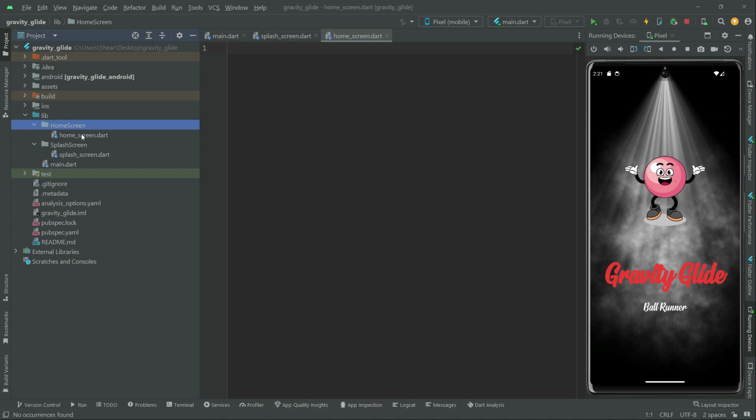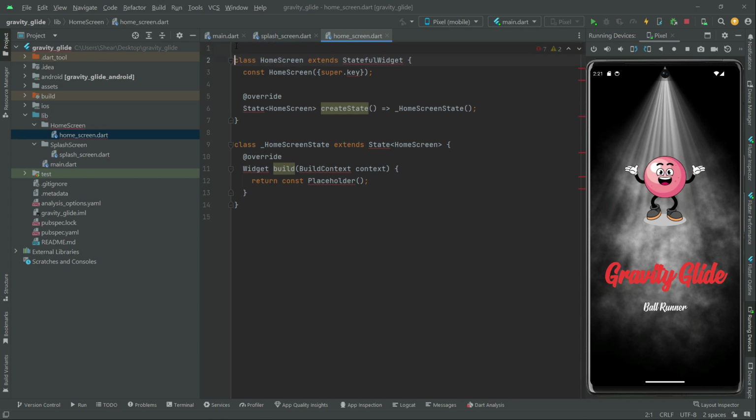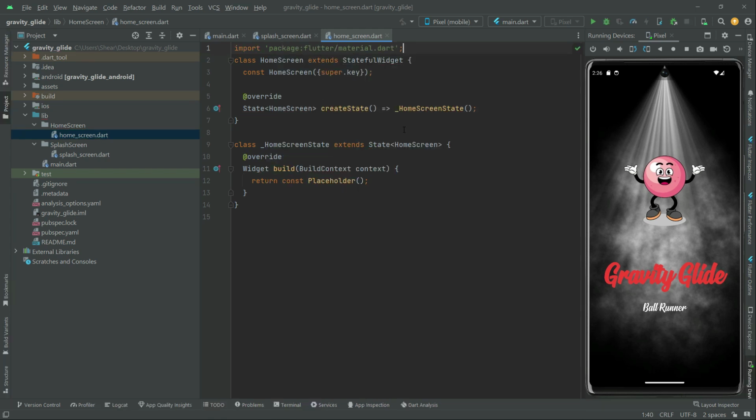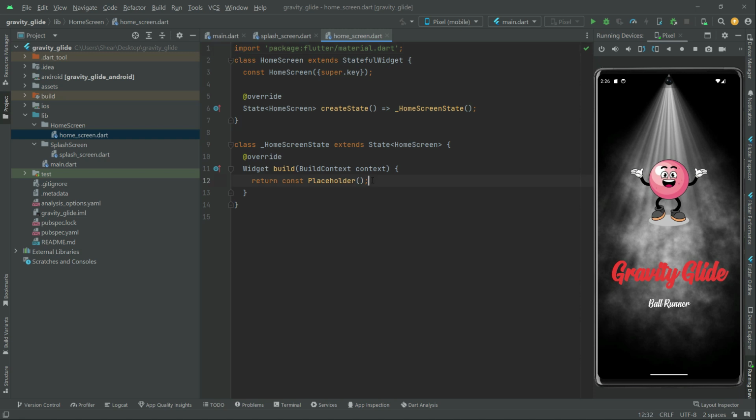Okay, it's good now. So right in this home screen, I'll just have the stateful widget. So in here, stateful, and I'll give the name as HomeScreen. And then I'll just take this down and we'll say import. We'll say package flutter material dart. There we go. The error has gone now.